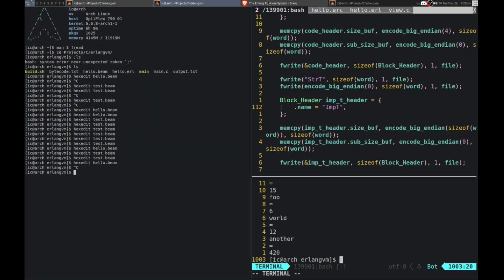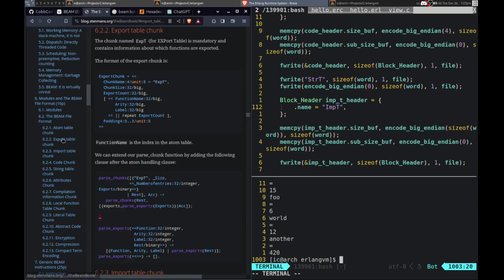Empty. Oh yeah, and then export table. So we do need to export our chunks. It is mandatory and contains information about which functions are exported. So we do need the function name, which is an index from the atom table. We didn't put it in the atom table, so maybe we do need to actually populate the atom table. That is going to be interesting, because we have to export the function name. And the label, I don't know what the label is exactly.